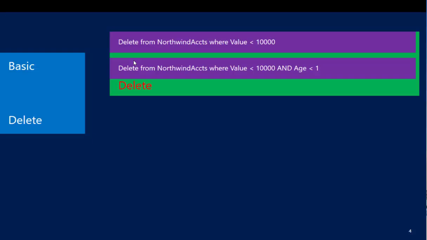Now, there's some conditions in which the delete may not execute because of something called constraints, which I'll talk about in a bit, and maybe some other factors, but the delete statement is really straightforward as well. So notice that we have the delete from. There's no qualifying criteria at this level, like there was with select. Delete from the table Northwind accounts where value is less than 10,000.